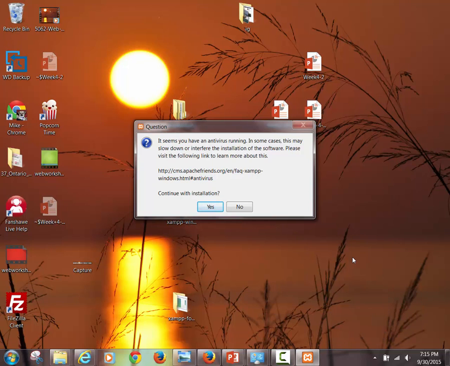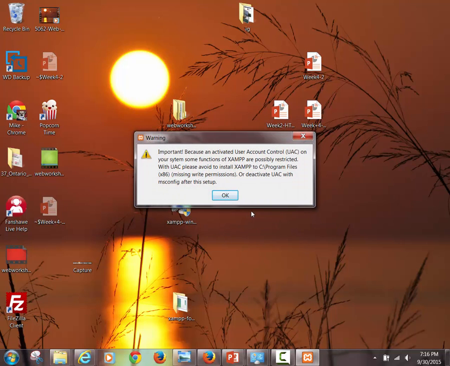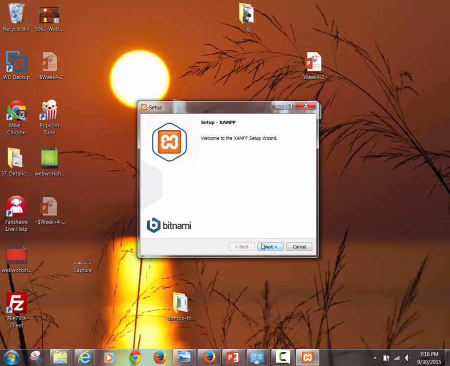So the first thing that comes up here is a question about antivirus software. This is going to work for most of you, but it's not going to work for a bunch of you, if that makes any sense. So this question here, just answer yes to it, and we'll deal with it later if the antivirus protection software that you have on your computer is actually going to cause a problem. So click OK.